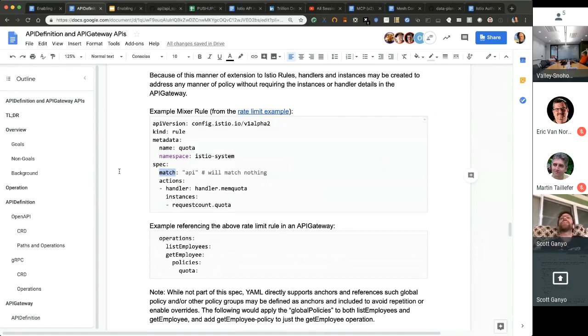So yeah, it's fair. The other alternative could be, I'm not sure whether we can do this in Mixer, but in the match clause, you can say if this is matching this API operation, that will be the other way to logically think about this.